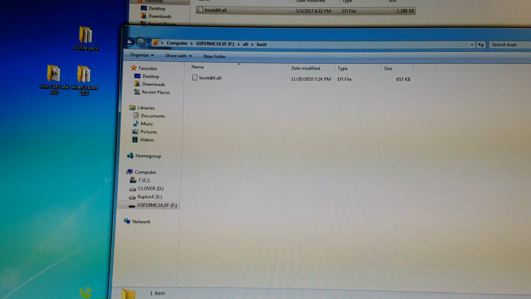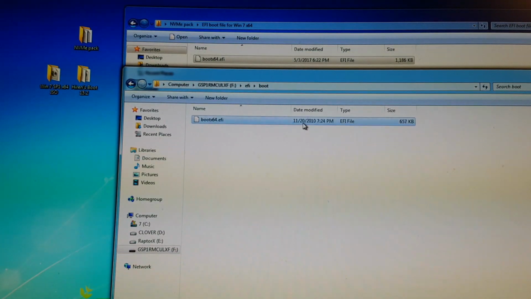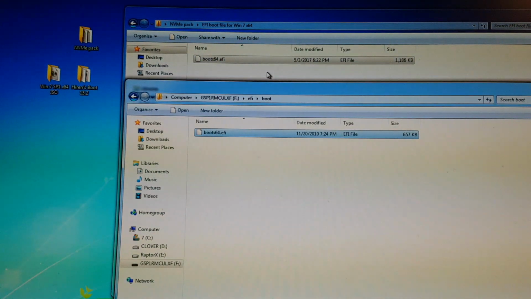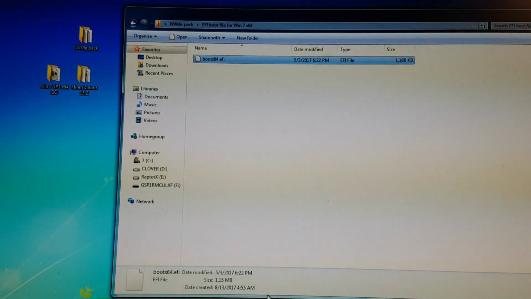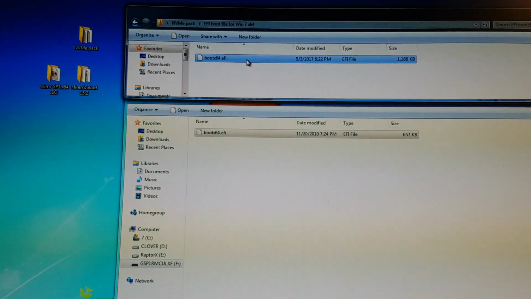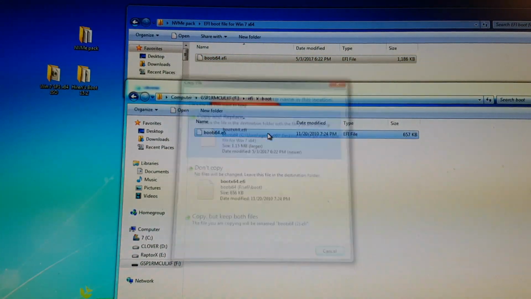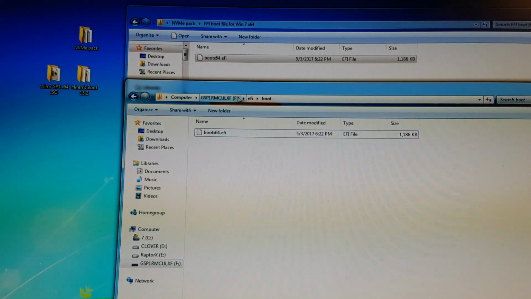As you can see, this one is from 2010 and it's too old to work with anything basically. And this one is from 2017 and it will work with anything basically. Okay, so click and copy, and we want to replace it. Yes, and this is it.